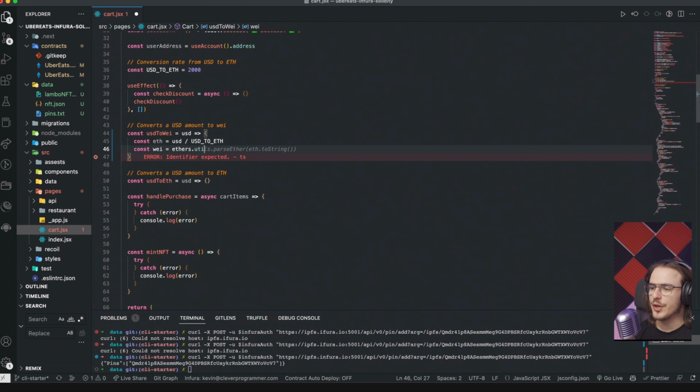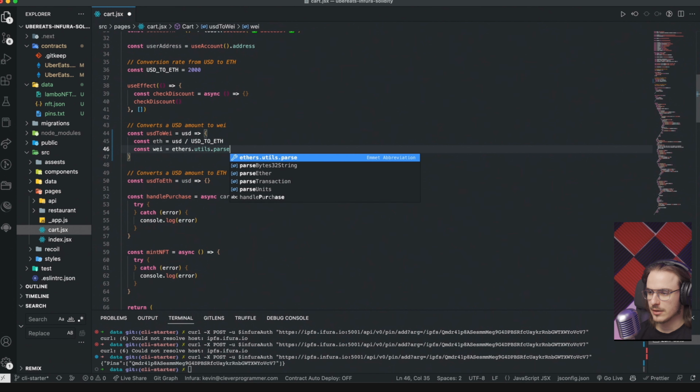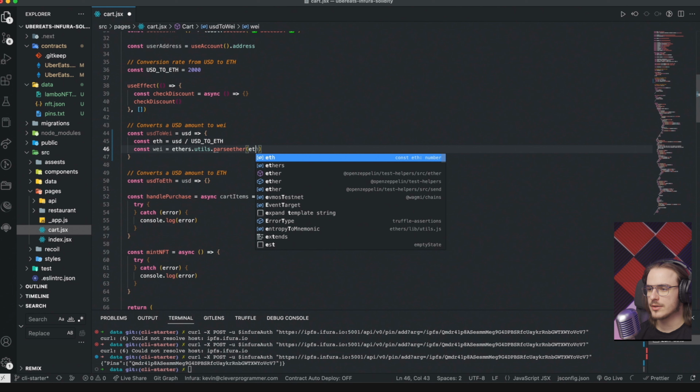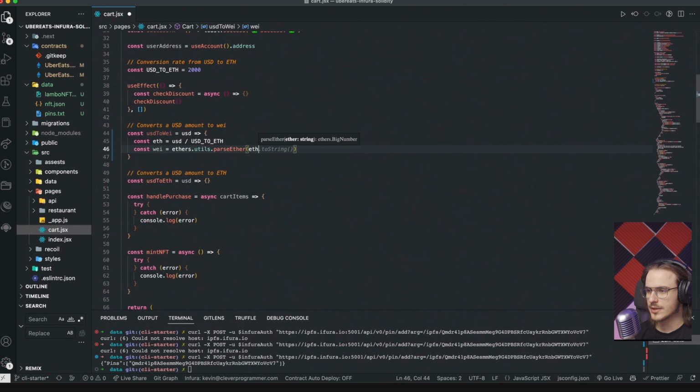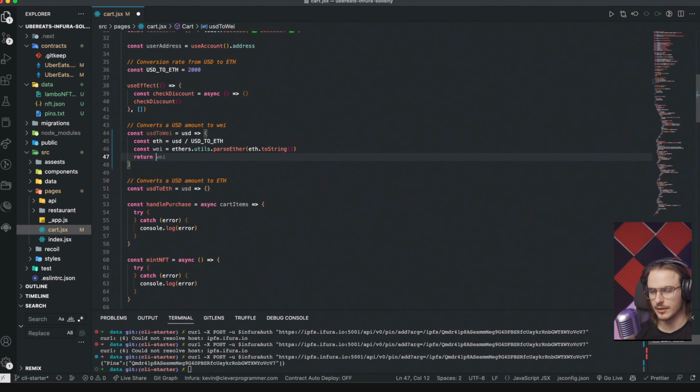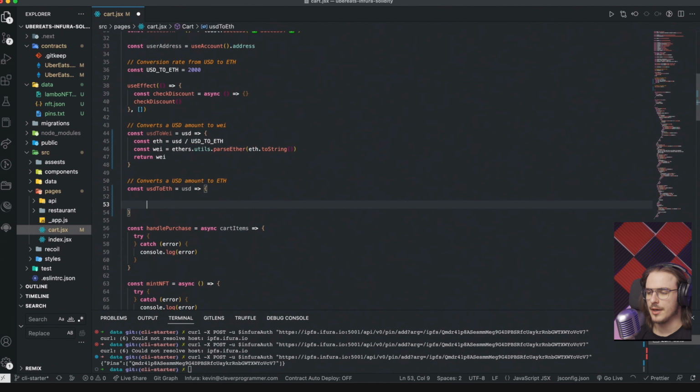Now we're going to be converting it to Wei, and that's going to be using the ethers library. So we're going to say ethers.utils.parseEther, and then just pass in the eth value as a string with eth.toString, because otherwise it's a number, and then just return wei.